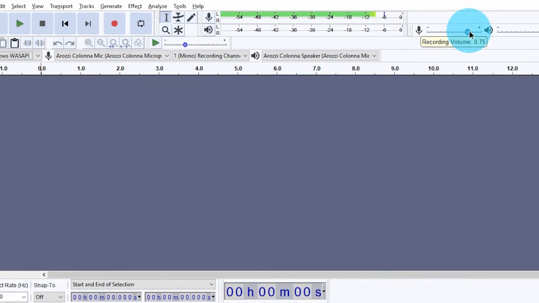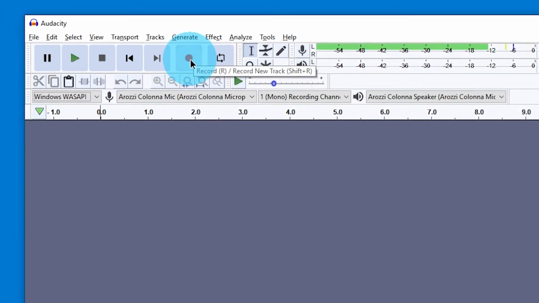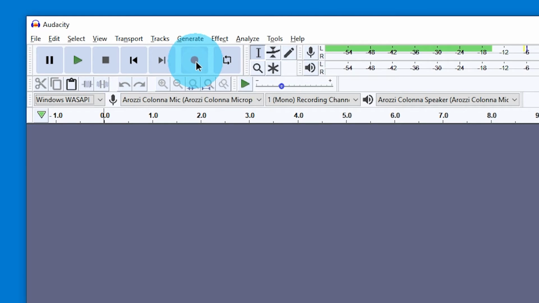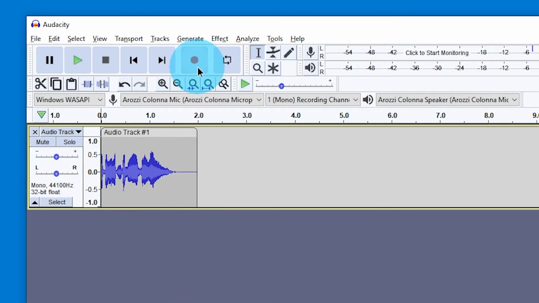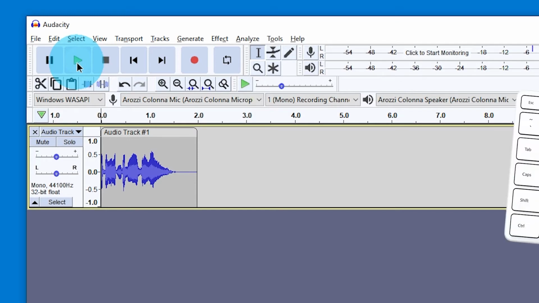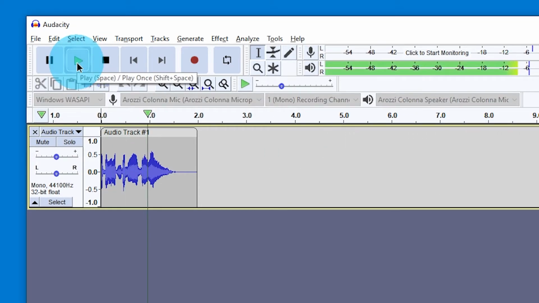Before I explain more of the buttons, let's record one test sentence. For this, I will press the red record button and start speaking immediately. Paper makes the world go round. I stopped recording using the spacebar, but the stop button can also be used. By pressing the green play button, or again spacebar, I can listen to the recording. Paper makes the world go round.